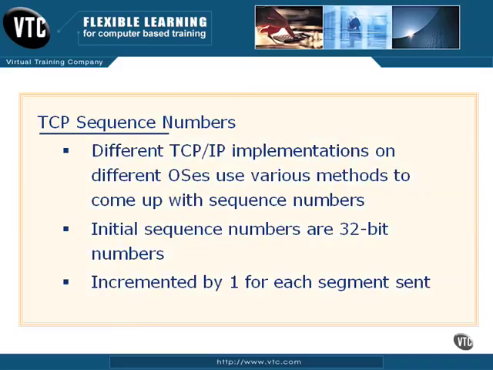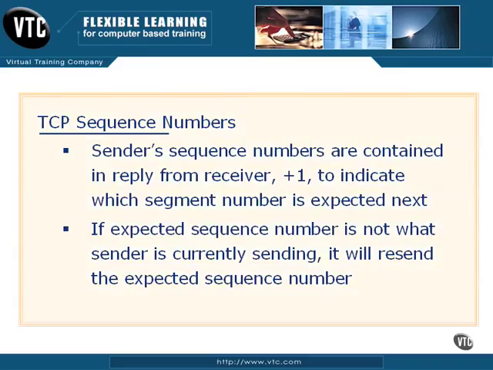One thing you should probably know is that different TCP/IP stack implementations on the various OSs, such as Windows and Linux and so forth, use different methods to come up with these sequence numbers. But regardless of the OS, the sequence number is a 32-bit number, usually a random number, and it's incremented by 1 for each segment sent. So the first segment sent could be number 50, the second could be 51, 52, 53, and so forth. So it's in order.